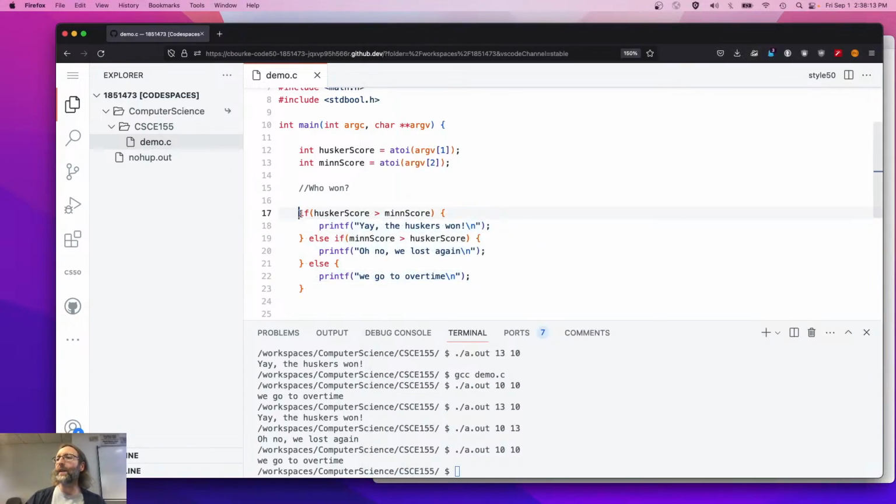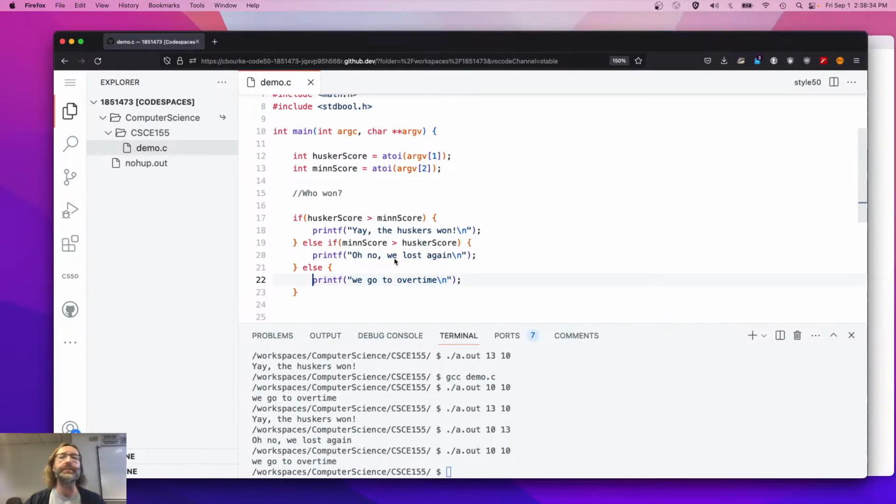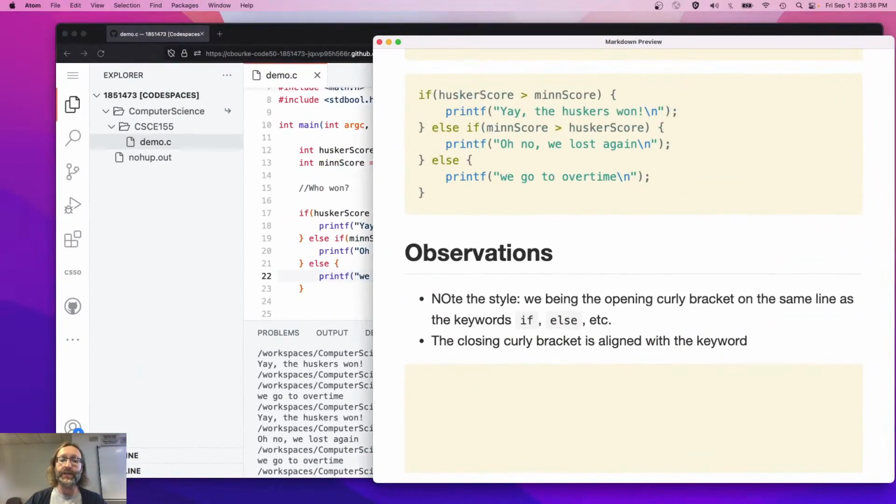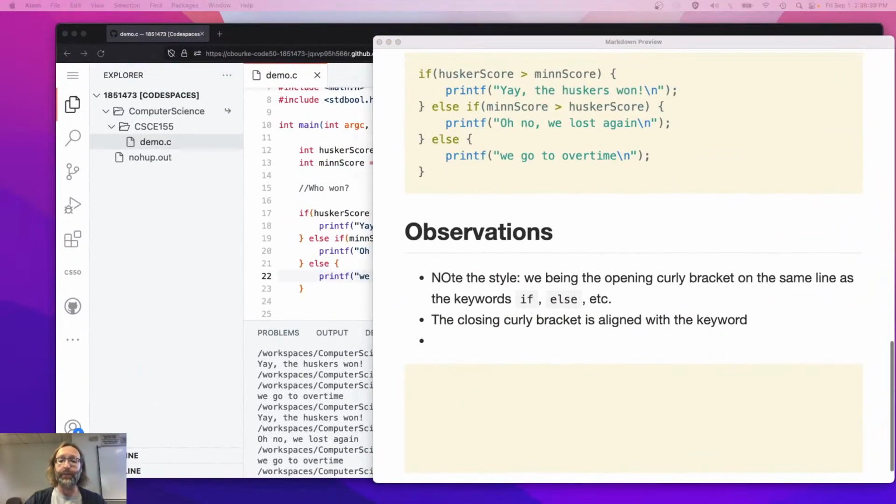So what I mean by that is I've got the if here. This closing curly bracket is aligned in the same column. This one is aligned in the same column, aligned in the same column. The opening curly brackets everywhere are on the same line as the if, else if, or else. I've also indented everything to the same level within each one of these blocks. So indentation is important as well for good style. All blocks are indented at the same level.